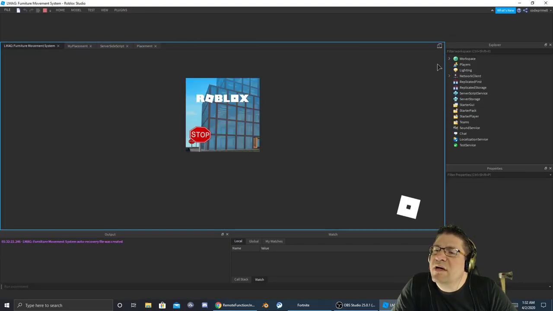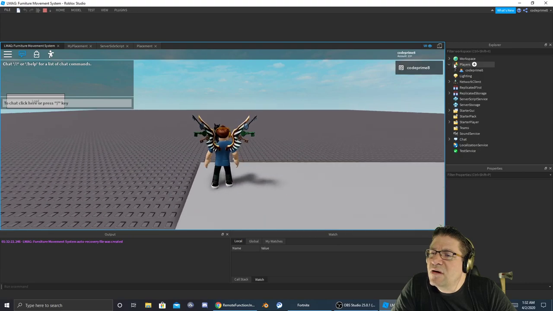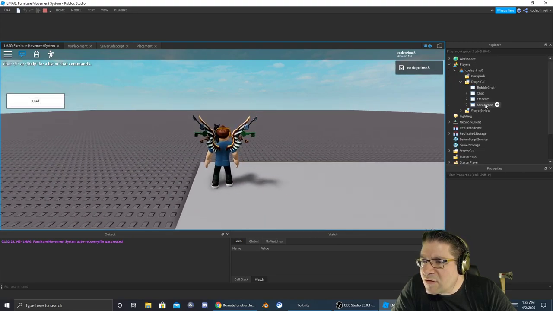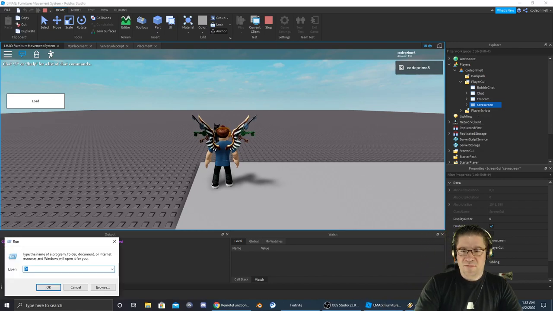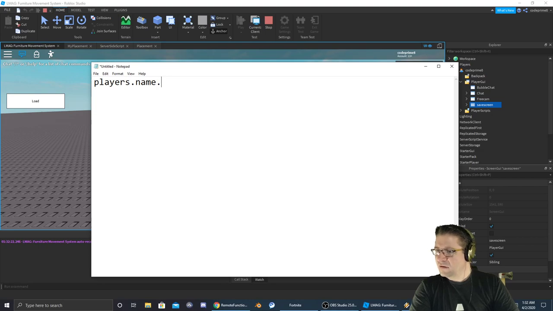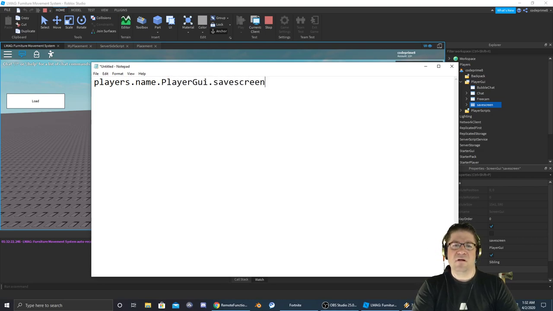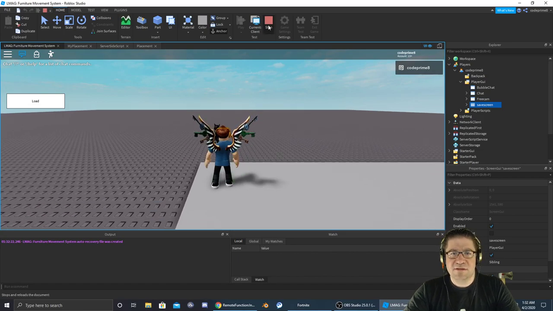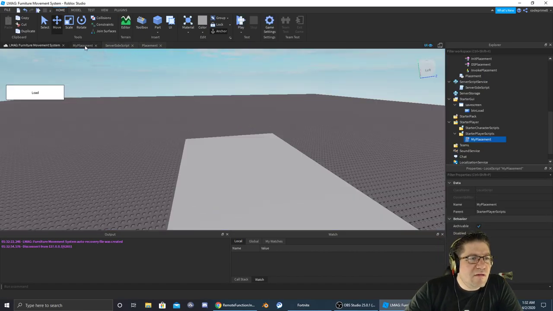Now, if I go and look, I should have a user interface on my player GUI right there. So it's going to be under screen save. I'm just going to open up a notepad real quick. It's going to be under players.name.playerGUI.saveScreen. So that right there, that's going to be useful for all of my buttons. Stop. And where did I have this at?